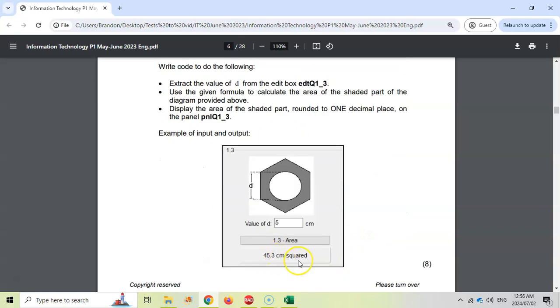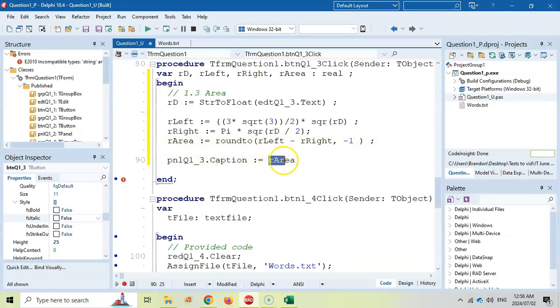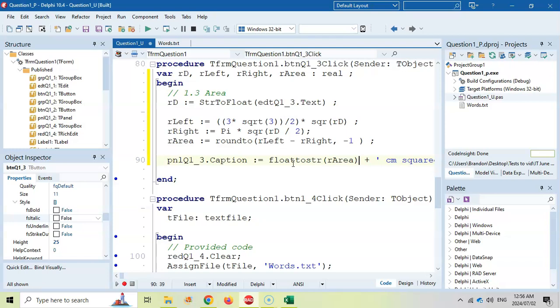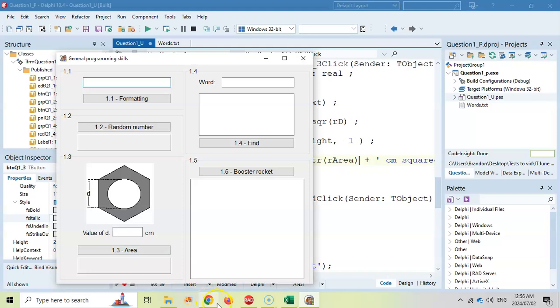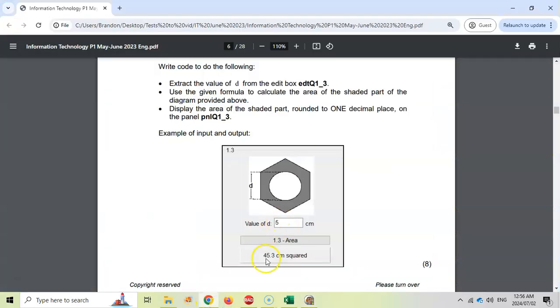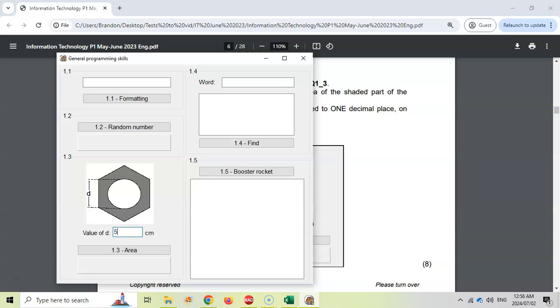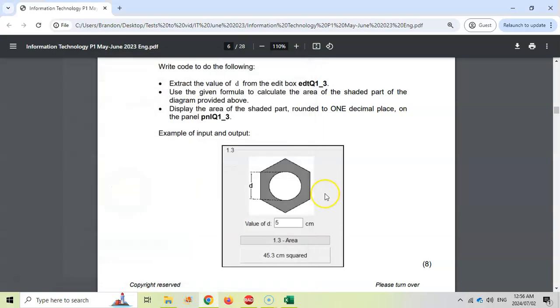So that's going to round to 1 decimal place, and then we're going to display it in the panel. Remember, we must add the cm squared at the end. So over here, we display our area, which has been rounded, plus the text cm squared. But that whole thing needs to be a string. That is a string, but that's not a string. That's a float. So we convert it from float to string, and we can then display it. Because it's already rounded, we don't need to do the float string f. So let's try it. We want to test it with the value of 5, and we should get 45.3. So we're going to type in a 5, click on the area, 45.3 centimeters squared. So there we know that it's working.